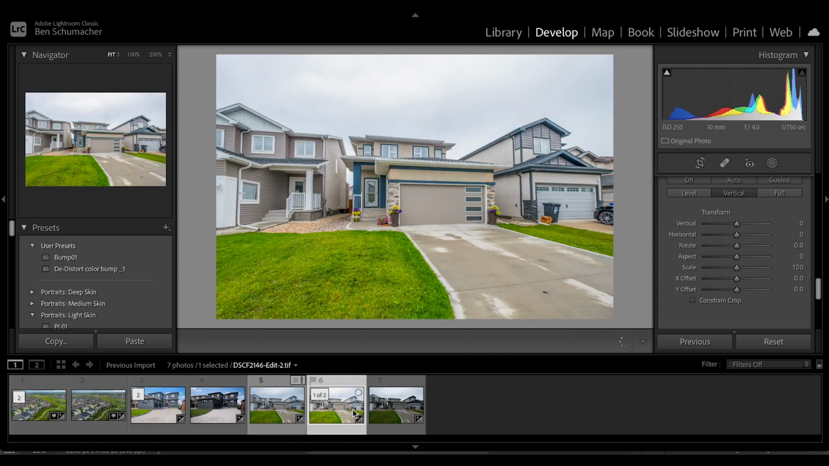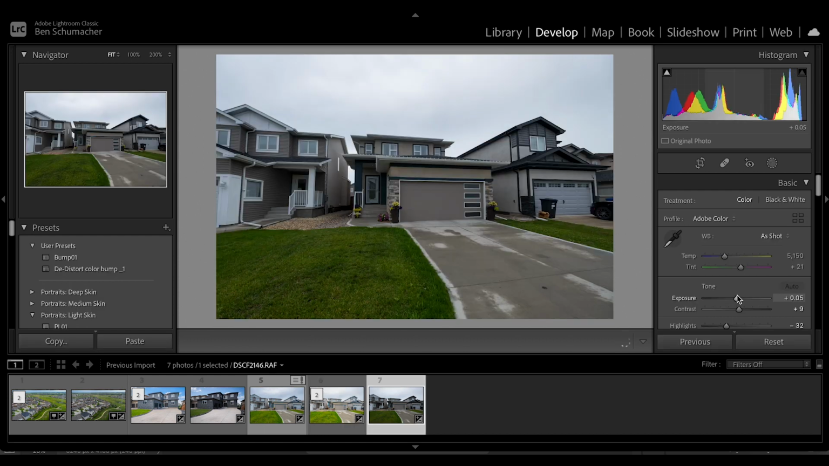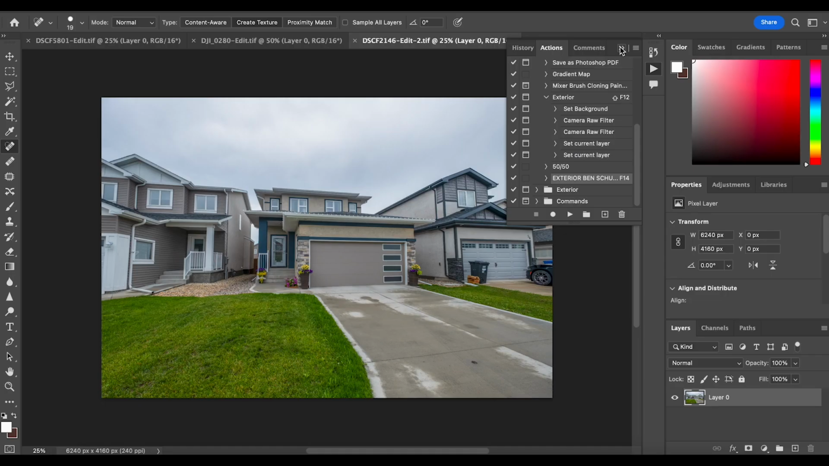All right, so here we go. This is the first one that we did. Again, this was the before. All right, so now that you've seen what this action can do, I'm going to go ahead and create it once again for you. Unfortunately, I can't share the action with you, so you're just gonna follow along and do this in your own Photoshop application and create your own little action.